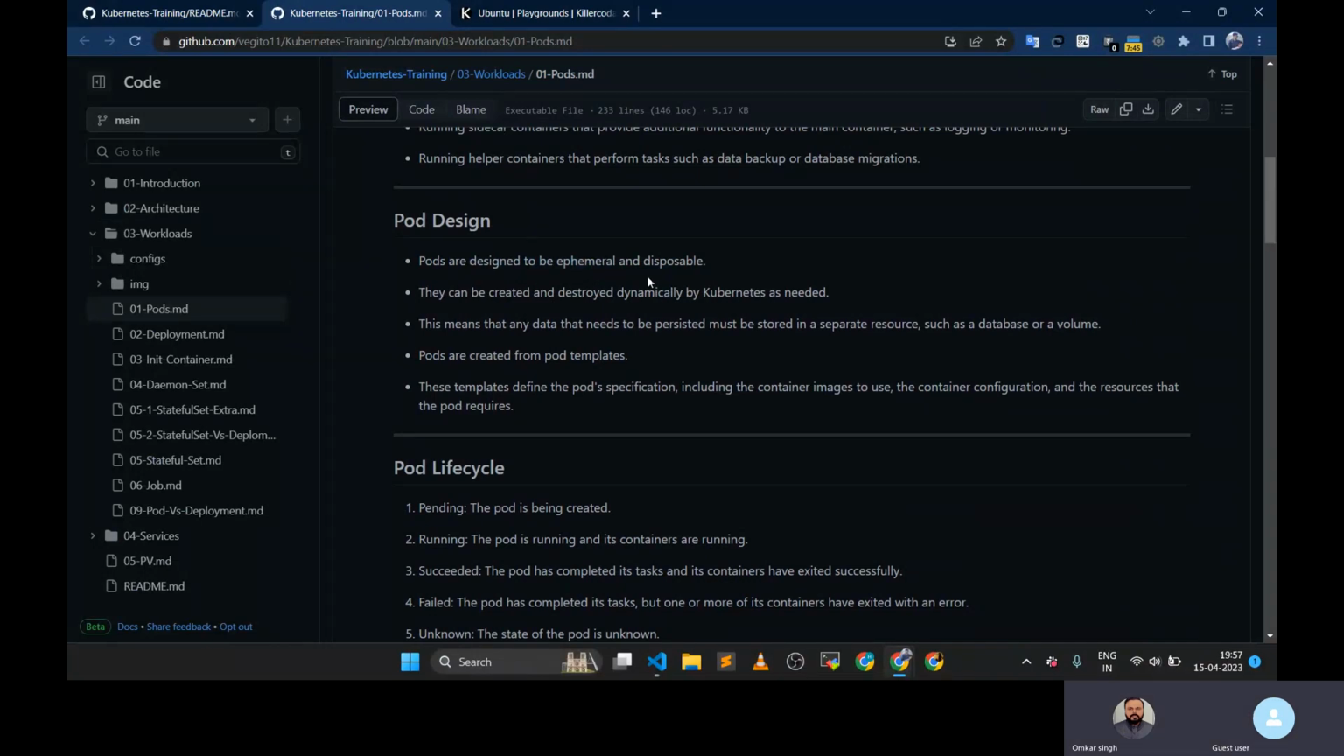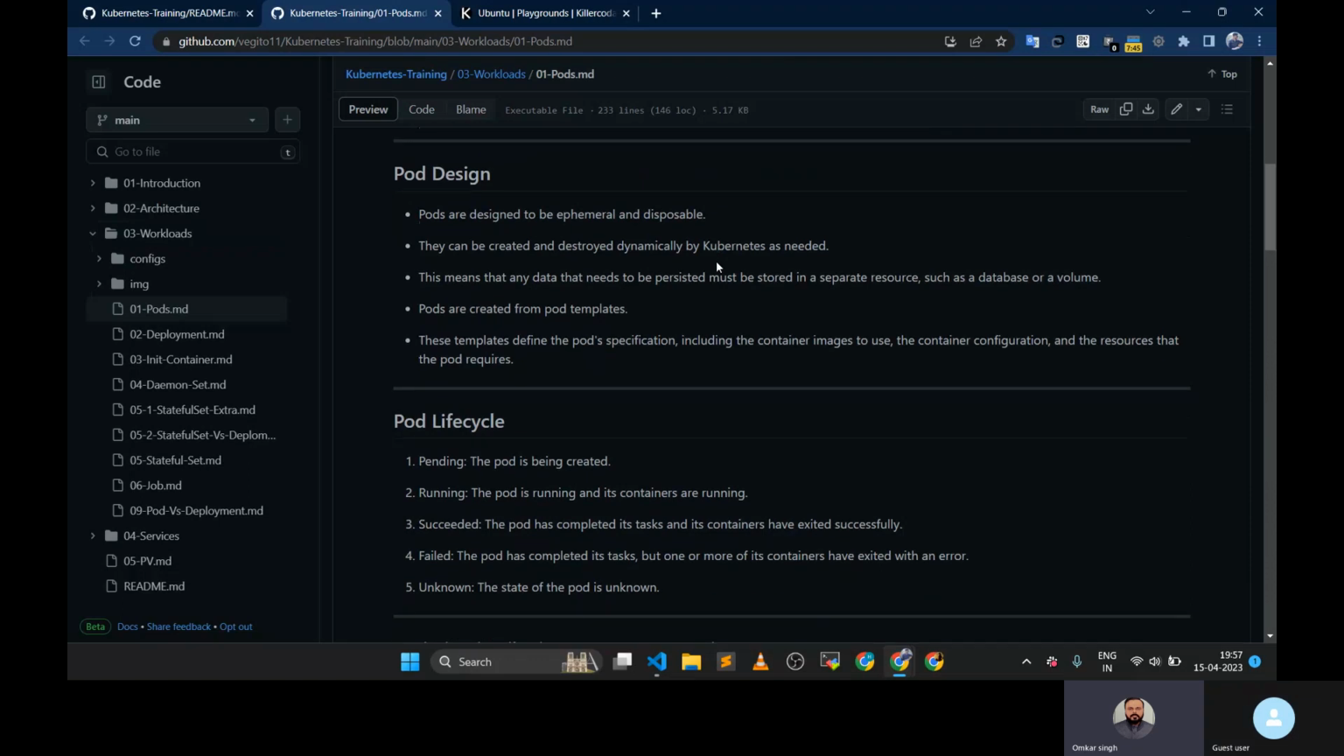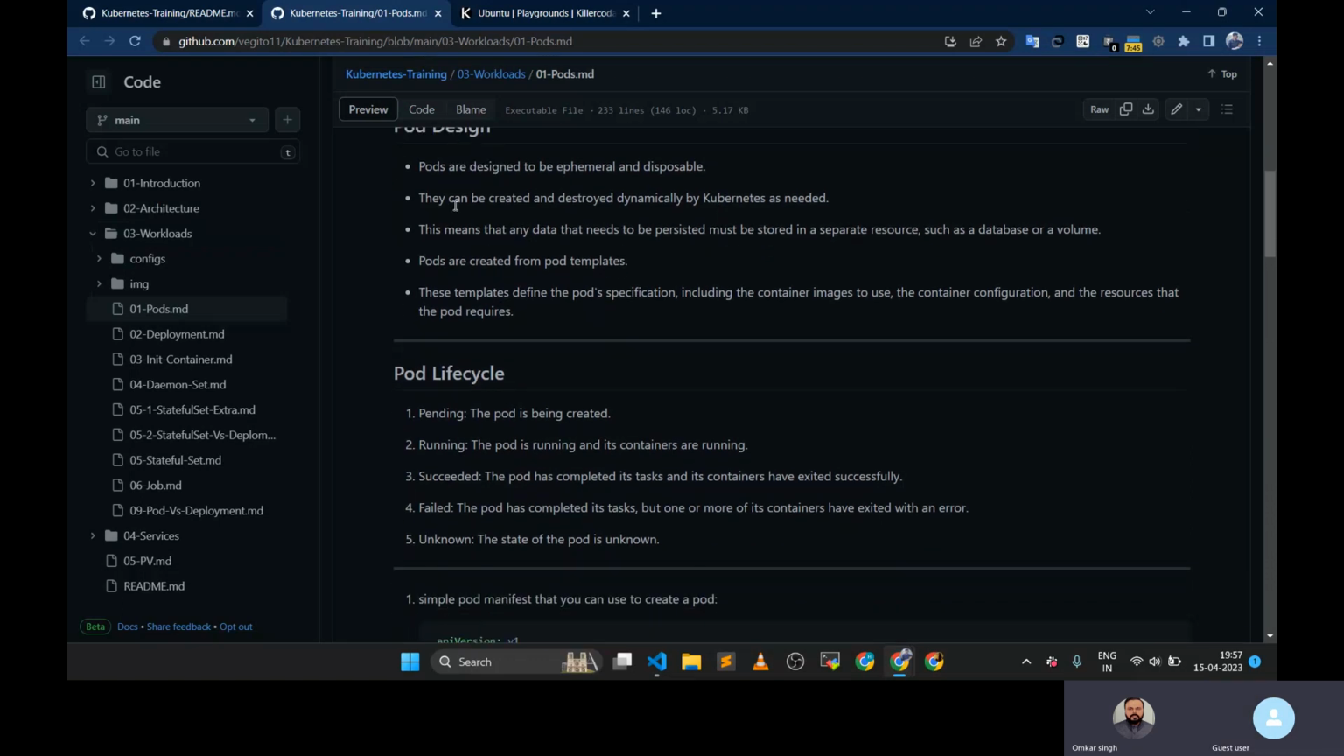Yes, so it is ephemeral. Ephemeral means it doesn't store any state. Nothing is stored. When we create a new pod, it won't remember anything about the older one. It is actually a new container. Everything is new. They are easily created and easily disposable. Then they can be created and restored dynamically by Kubernetes as needed.